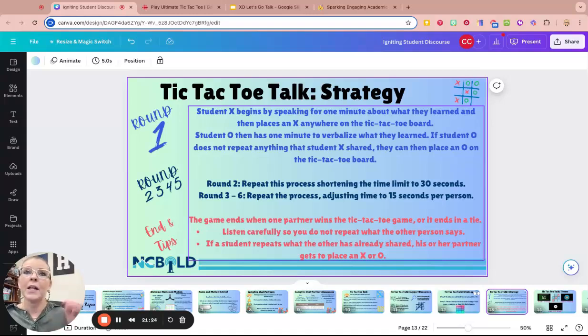That's okay. But what I always do is the more rounds that we go on, I decrease the time because it's going to get more and more difficult to keep giving new information. So maybe I'll go down to 30 seconds for round 2, and for round 3, I go down to 15 seconds. You just need to modify the time based on whatever is working for your kids.